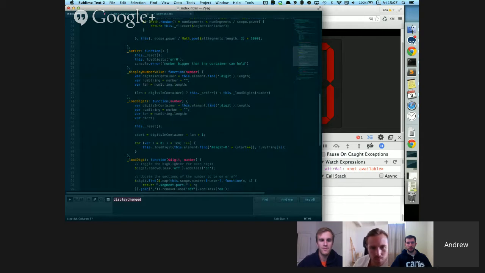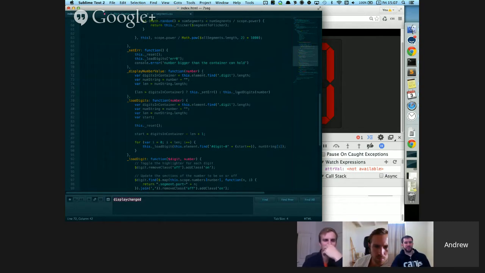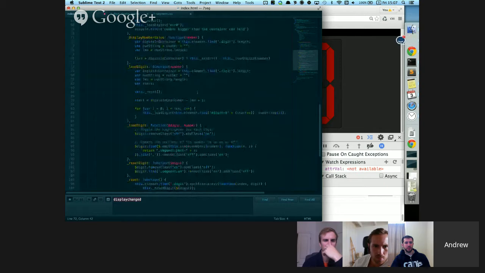And I'll just drop that back down to 1,000. Display number value is the first part that does that check, so we can see how many digits are available in the container. If the number we want to display is larger than that, it gives you the error state. Otherwise, it goes and loads the digits. Most of this will be pretty straightforward, but just to walk through it, load digits resets the display, and then for each digit, it will take the value from the string and request that it be drawn onto the particular digit number.